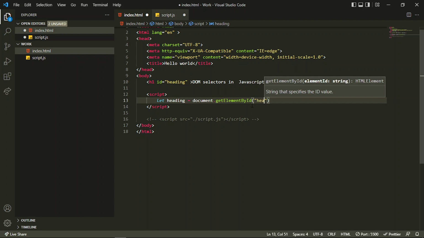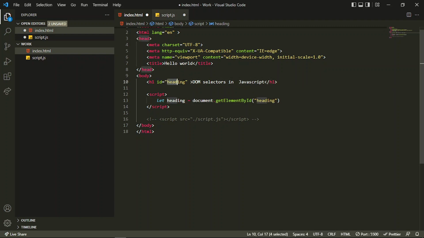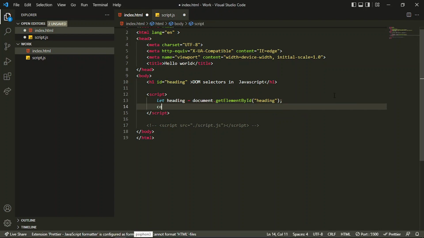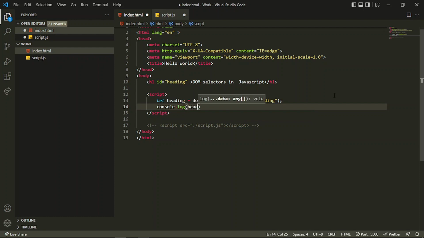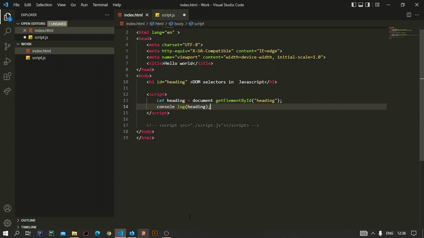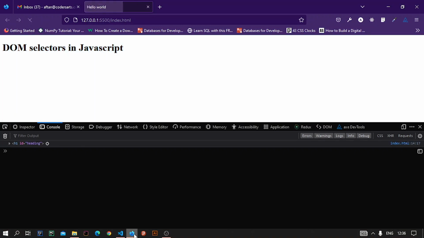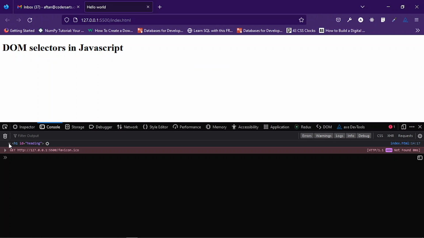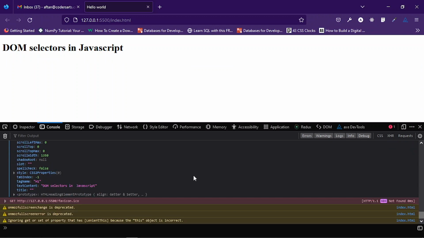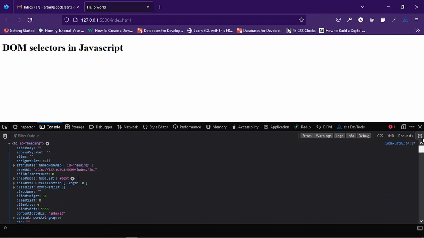So the ID is heading. In this case, you can see that I have this ID heading. Now if I just save it, and also console log this element heading, if I see that, now you can see we have this heading element, and it will show you all those things which it contains. So it has different properties and methods that we can use.